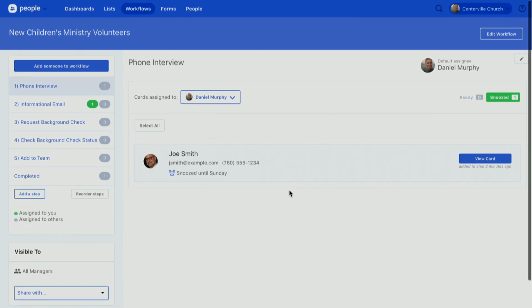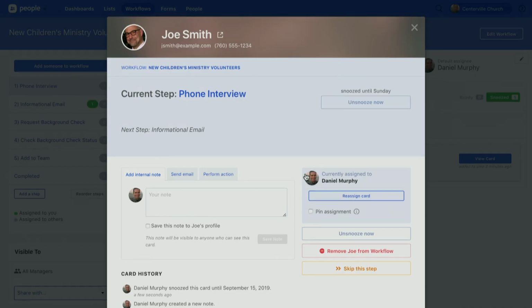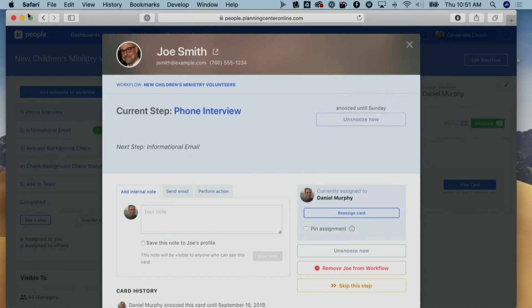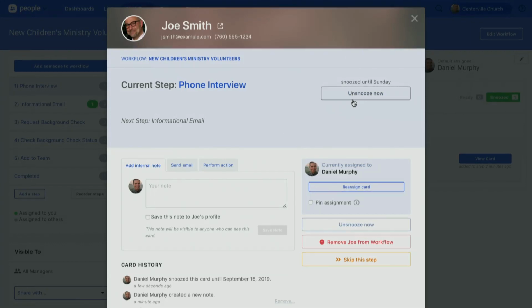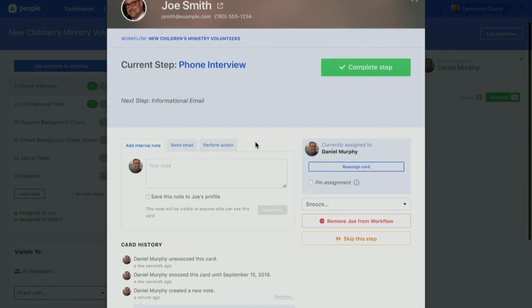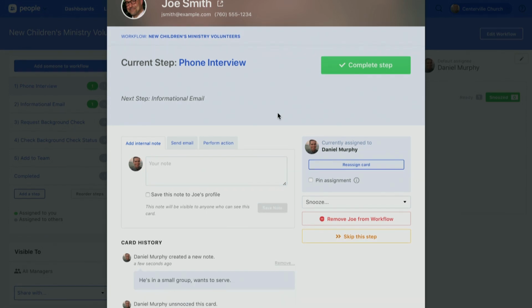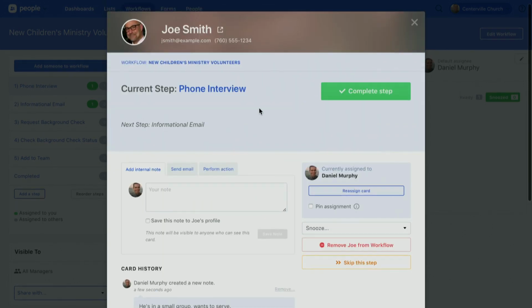It's all automated. But let's say Joe actually called me back, and I talked to him. Oh, what happened there? So I talked to Joe. He called me back. I'm going to unsnooze this card and leave a new note about our phone call. Phone call is going to be, he's in a small group, wants to serve. Keep it simple. Save the note. There's a new note there. Ta-da.